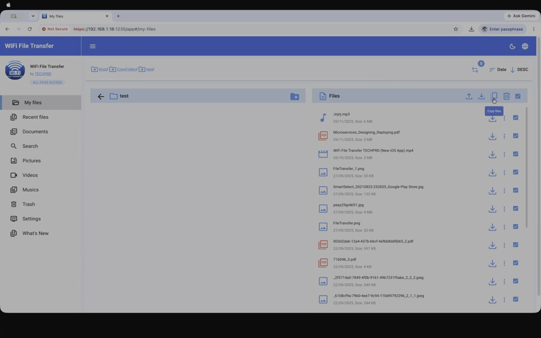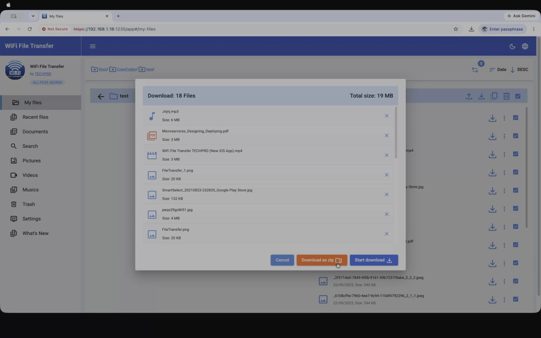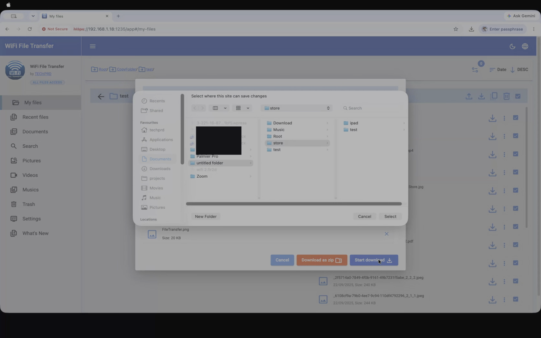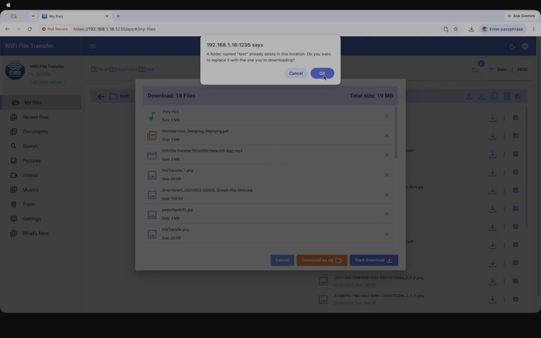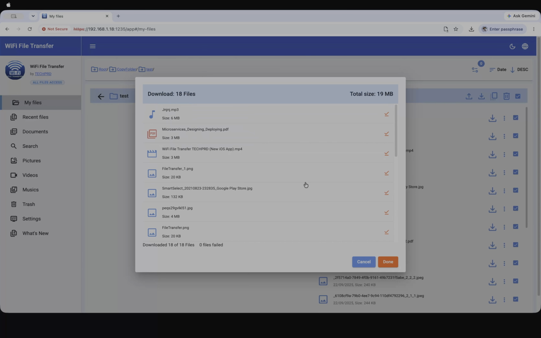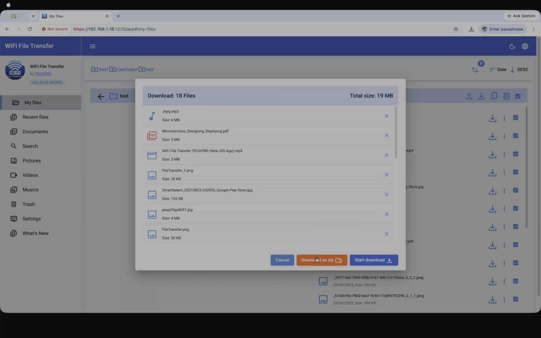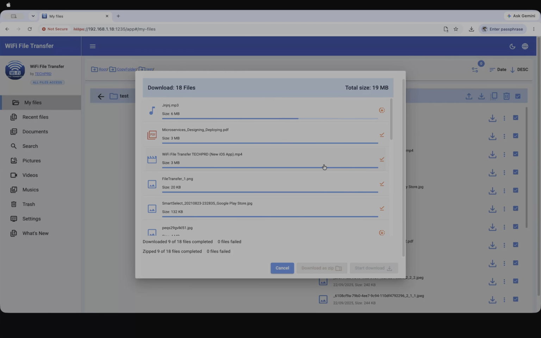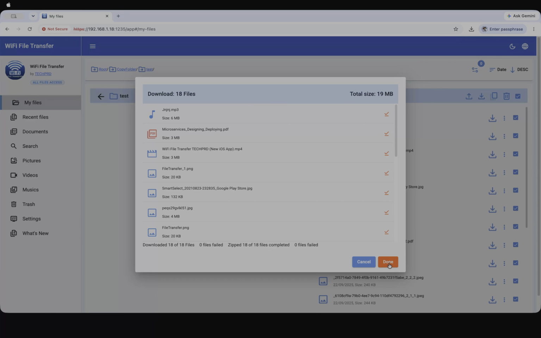When selecting multiple files, you can choose to download them directly without zipping. This bypasses the zipping process, making downloads significantly faster. Select a location, grant Chrome access, and the files will download directly. Zipping files is slightly slower, but for very large files, direct downloading provides a noticeable speed benefit.